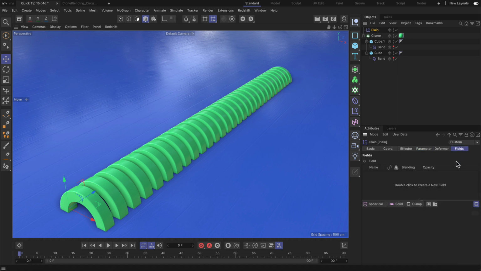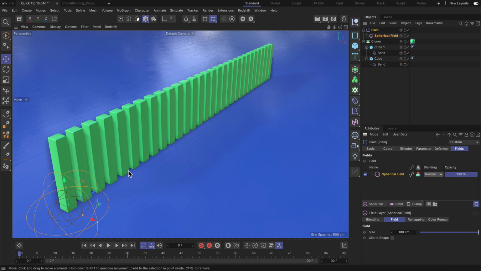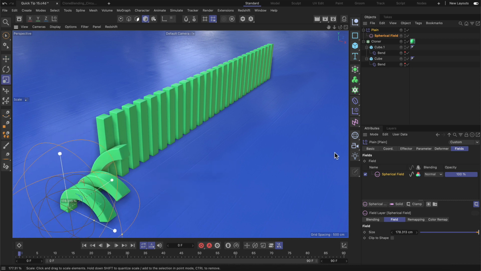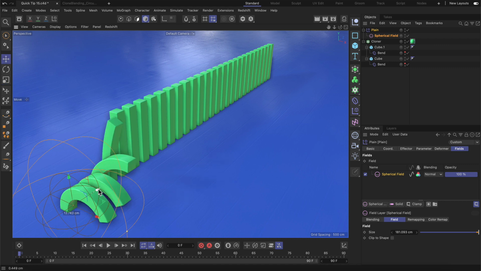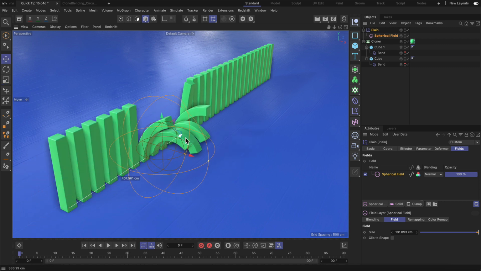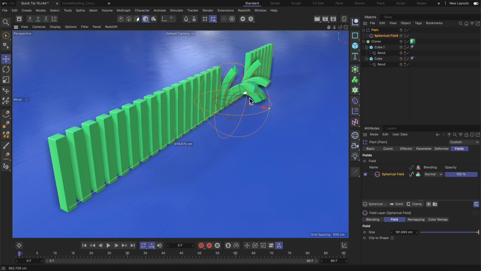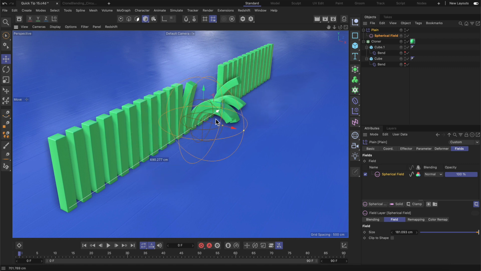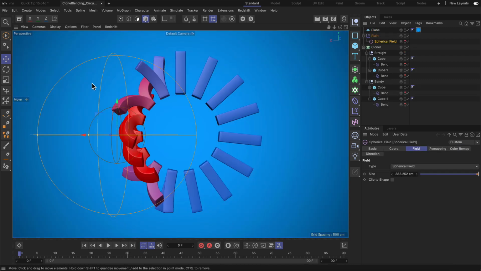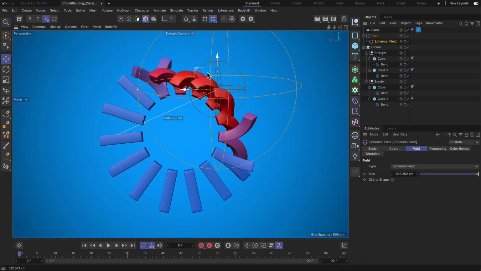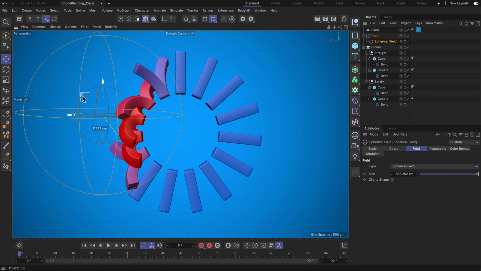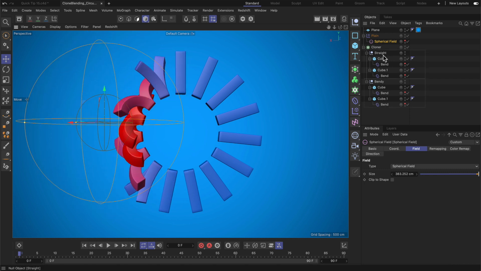So let's go to the fields tab and let's just go with a spherical field. So I create a spherical field, and now I'm going to scale it up a little bit. And as I do so, you can see that my clones are affected by that field. And now I can move that field through my setup, and you can see that the bend strengths of the clones are adjusting accordingly. And as I mentioned earlier, this also works with setups that are a little bit more complicated. But what you need to make sure is that the hierarchies here in the object manager are the same.